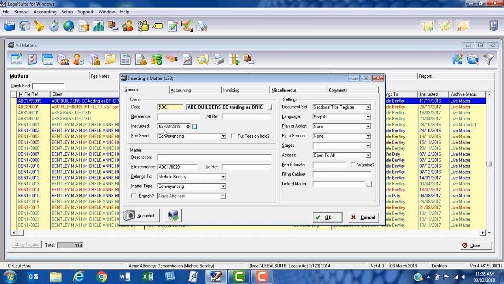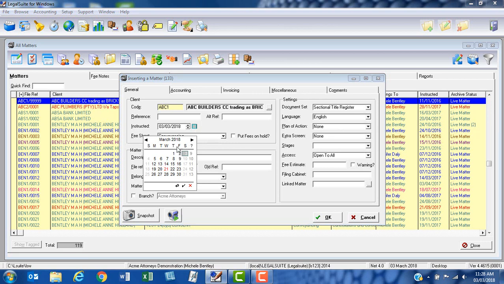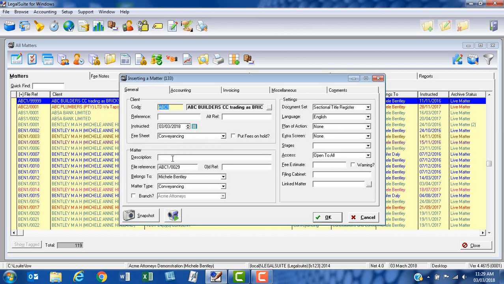Your instructed date will automatically be the same date as your computer date. So if you've received this instruction at a different time prior to your capturing, you can simply adjust it here on the little calendar. Right, so all I need to do now is insert the description of the matter.